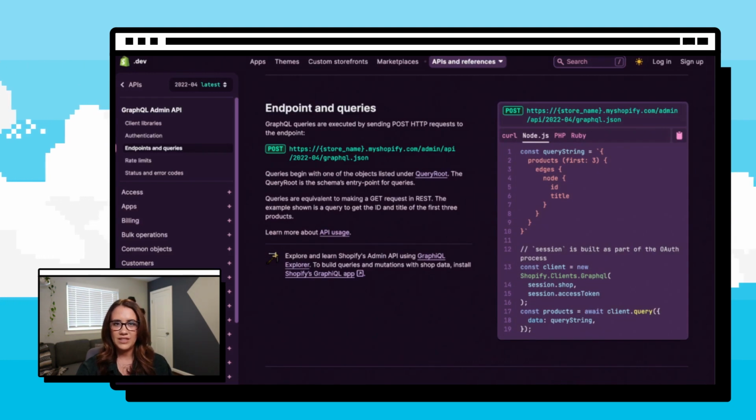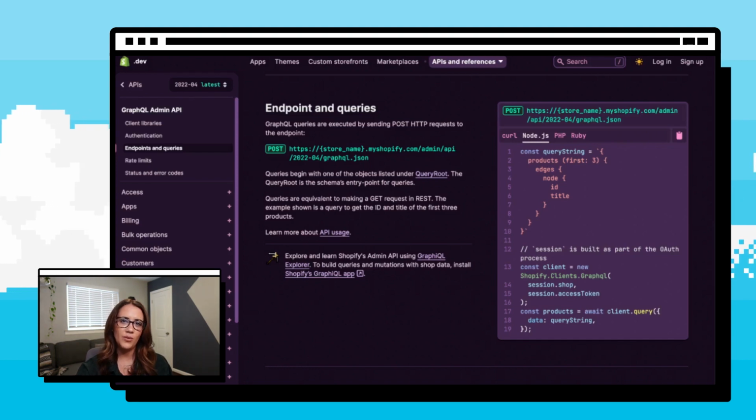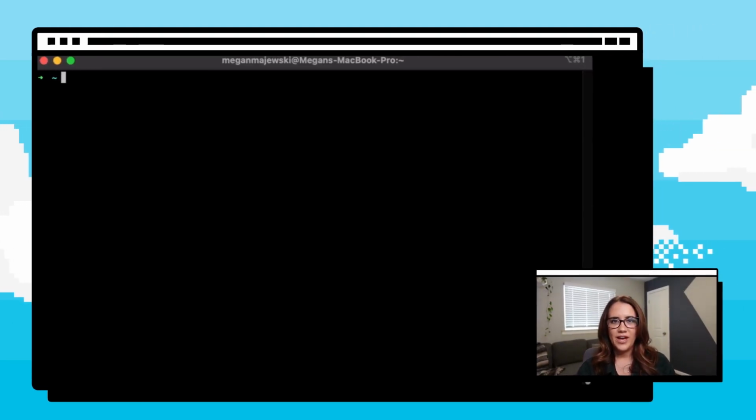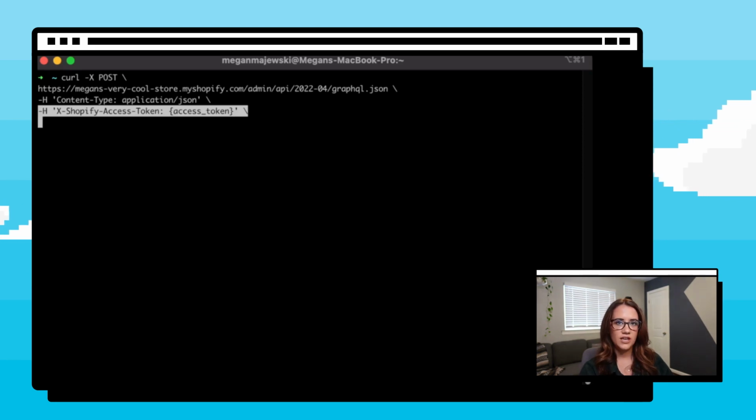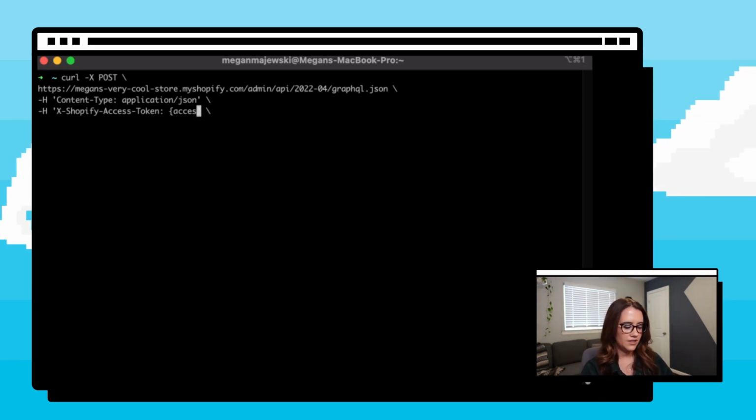Cool. Now that we know what the endpoint is for the information that we're looking for, let's take a look at how we might make a curl request to this endpoint while still including our access token in the header. So in iTerm here, I'm going to go ahead and just make a normal curl request. I'm going to fill in the Shopify store as the first part of that URL like we saw in the documentation. And of course, the application type is application JSON. From here, we have to include the access token as a header, like I mentioned, so that Shopify can identify us.